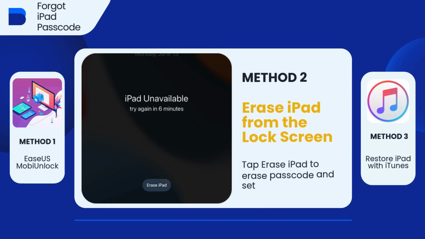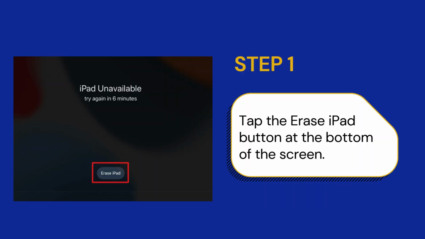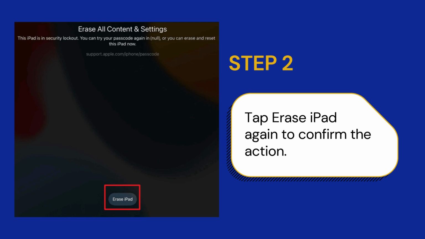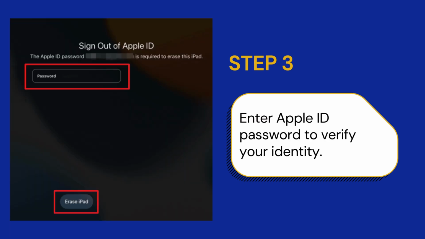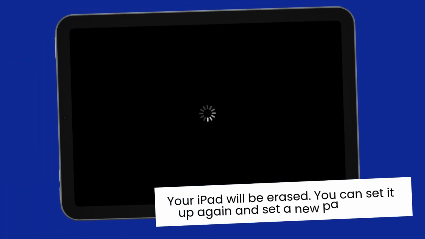Method 2. Erase iPad from the lock screen. After you enter the wrong passcode several times, you will see the Erase iPad button at the bottom of the screen. Tap on it. Tap Erase iPad again to confirm the action. Enter your Apple ID password to verify your identity. Then, your iPad will be erased. You can set it up again and set a new passcode.